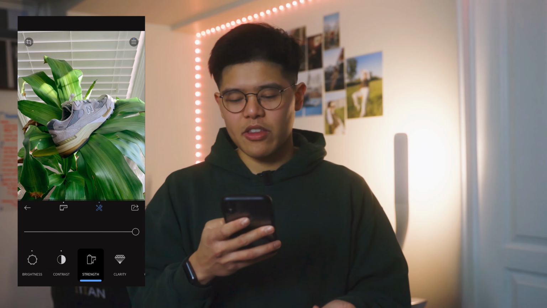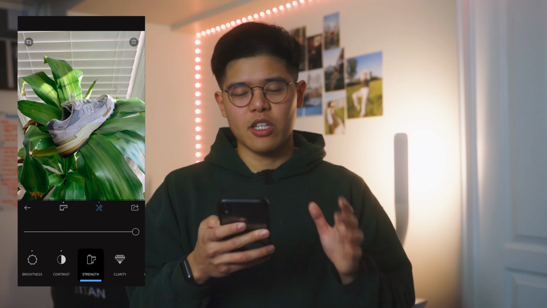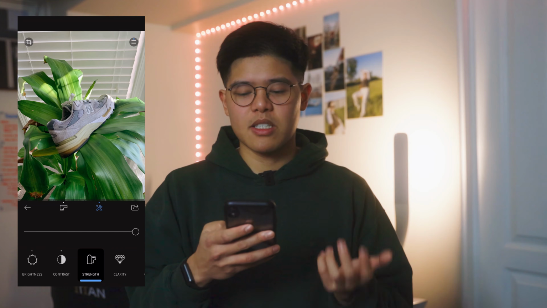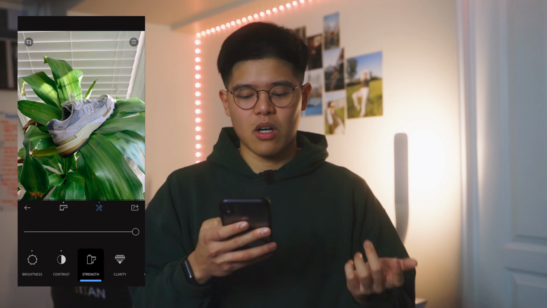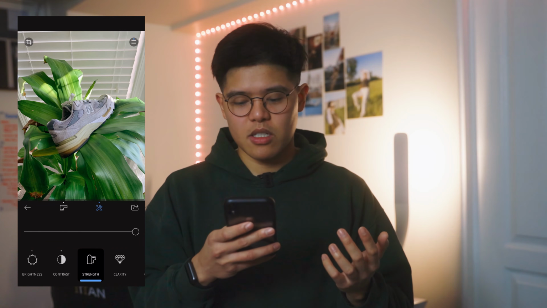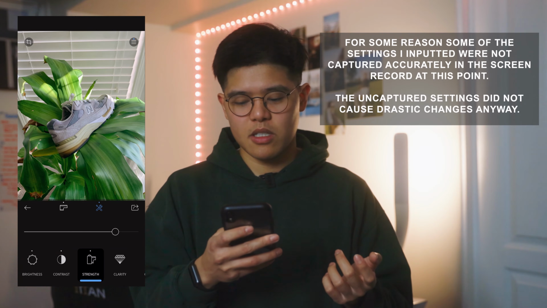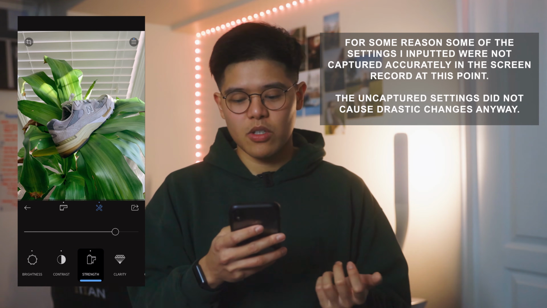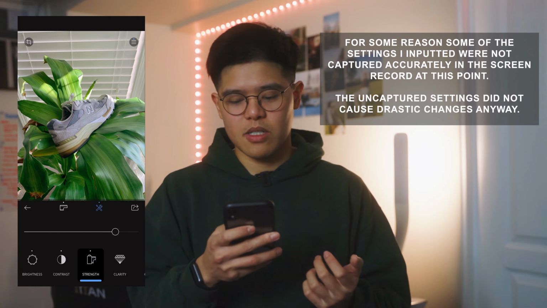Next would be strength. Normally I would go for only 50 to 60%, because like I said, I would like to retain the original colors of the images. So I think 60, 62, I'm happy. Let's see the before. Yep. I think at this point we're looking extra good now for achieving the minimal aesthetic look.